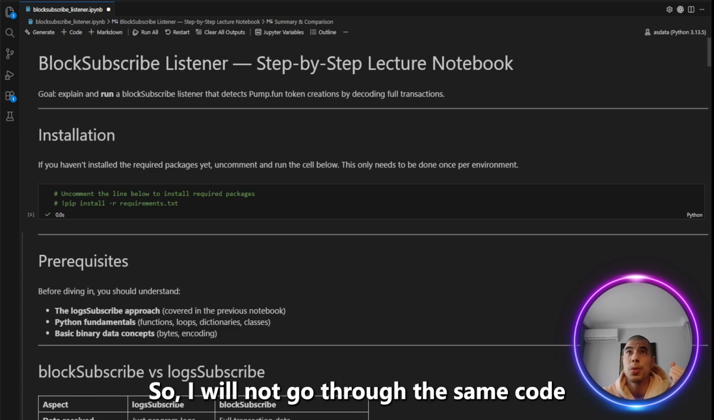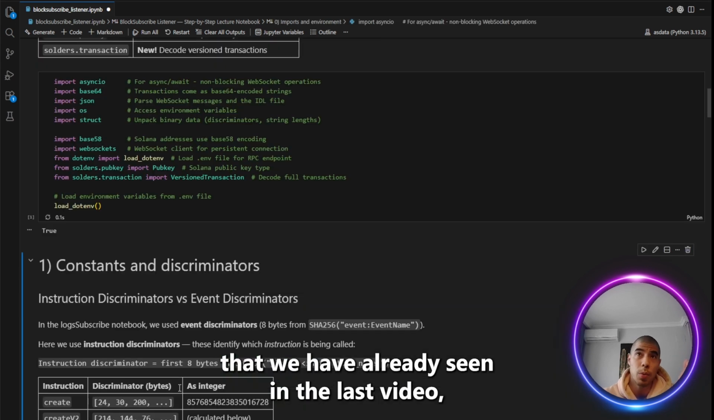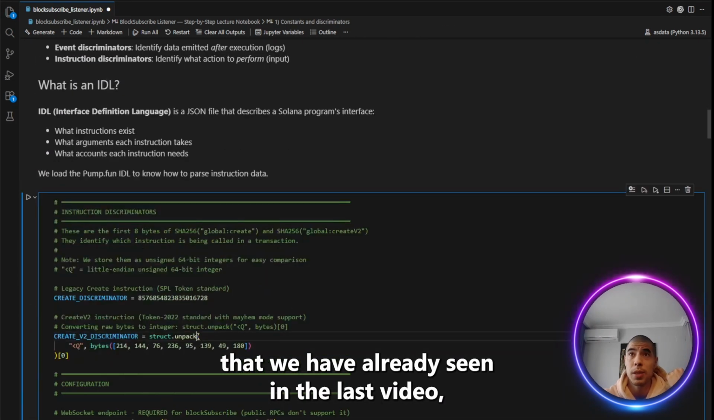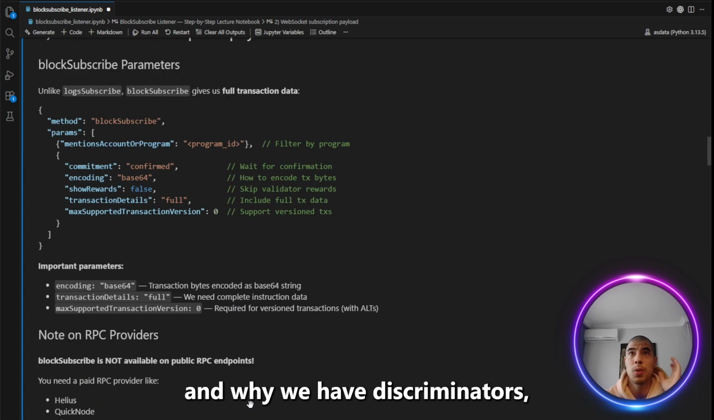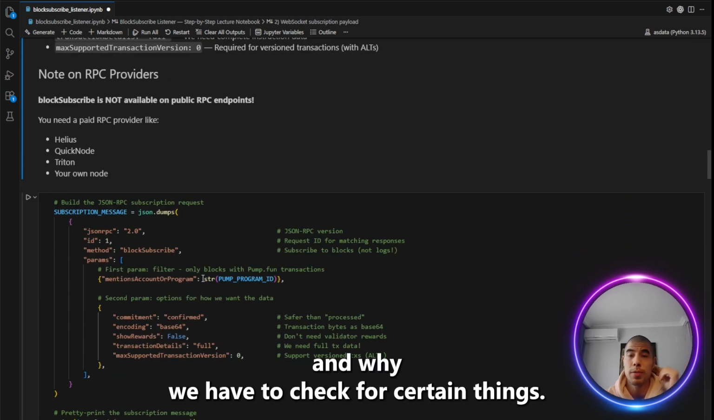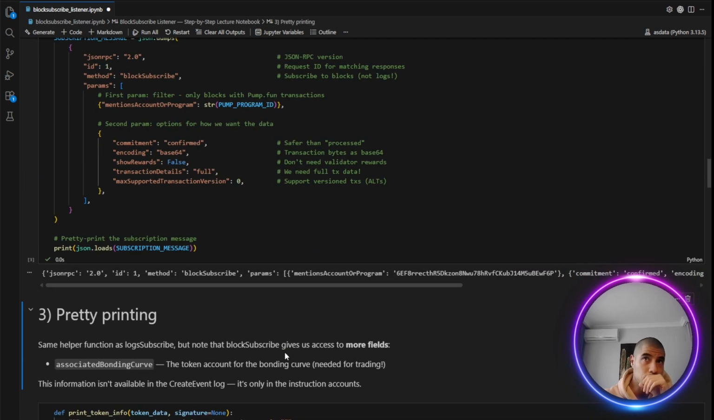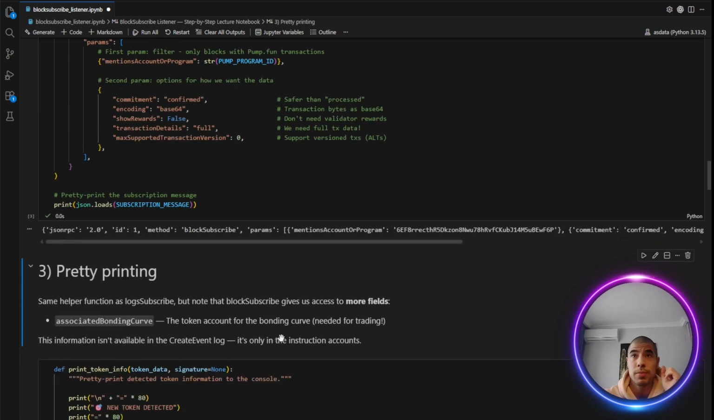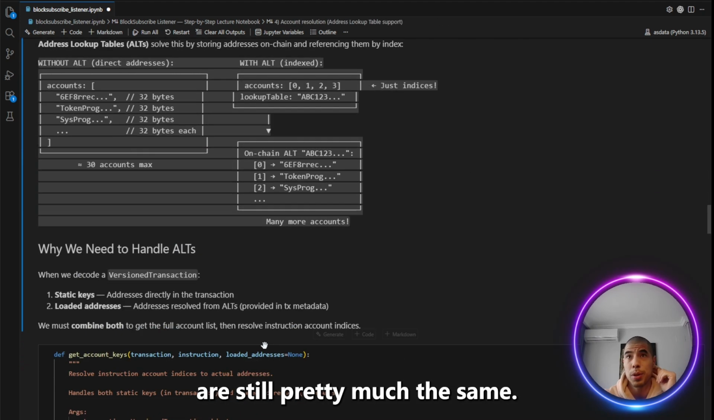All right, so I will not go through the same code that we have already seen in the last video, where I explained what the constants mean, why we have discriminators, and why we have to check for certain things. So all of these functions are still pretty much the same.